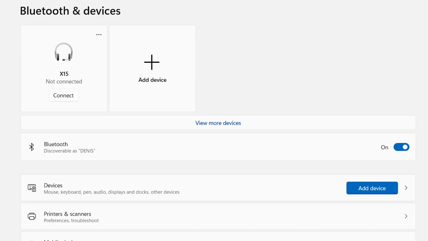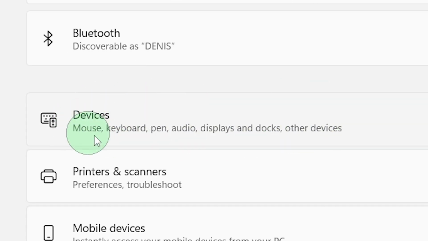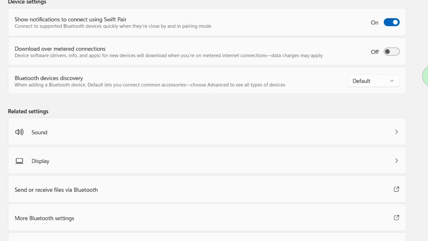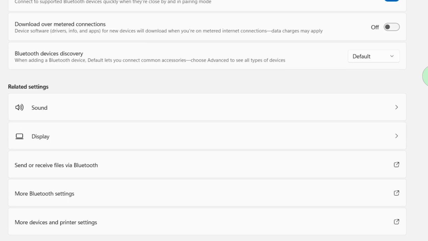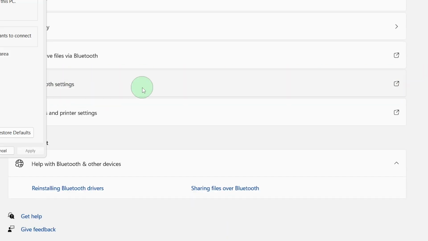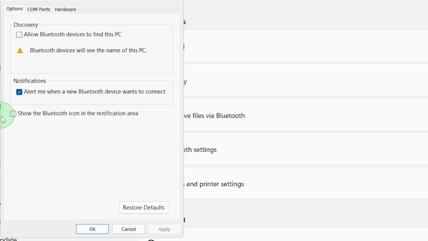Step 2. Check Notification Area Settings. If your Bluetooth is on, but the icon is still missing, we need to check the notification area settings. Go back to Bluetooth and Devices, and click on Devices. In the opened window, scroll down and click on More Bluetooth Settings. In the Bluetooth Settings window, make sure the Show the Bluetooth icon in the notification area option is checked. Click Apply and OK.